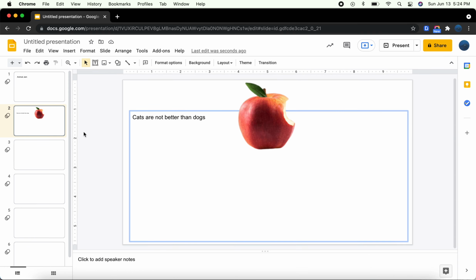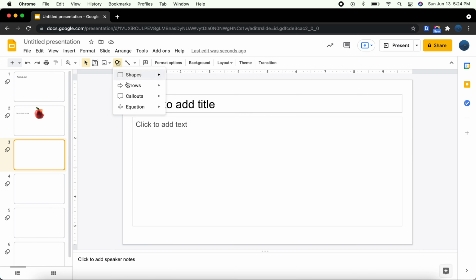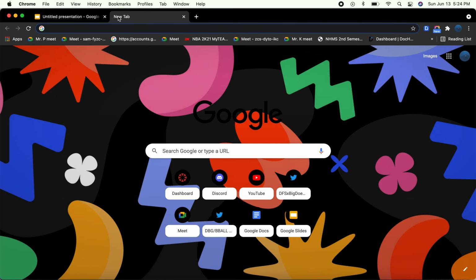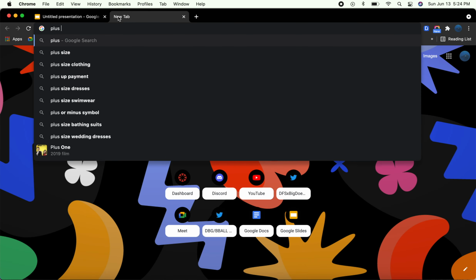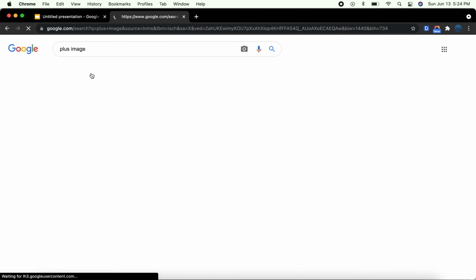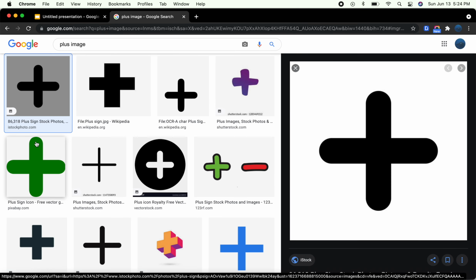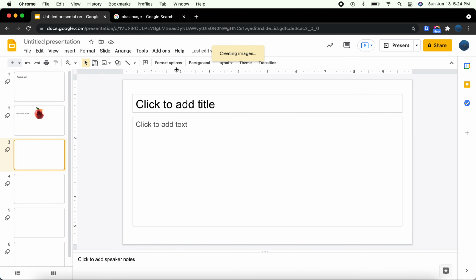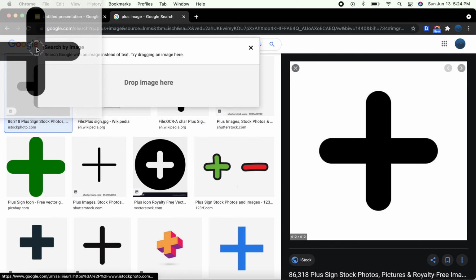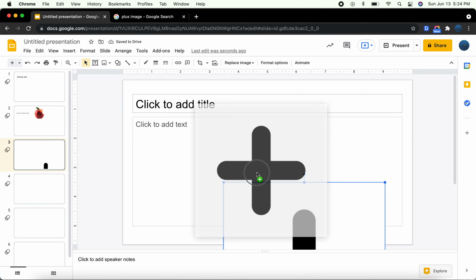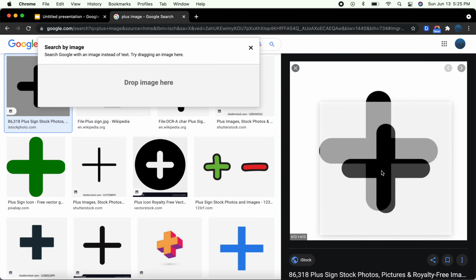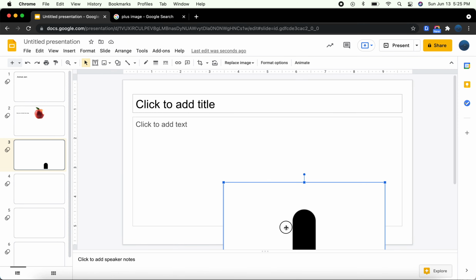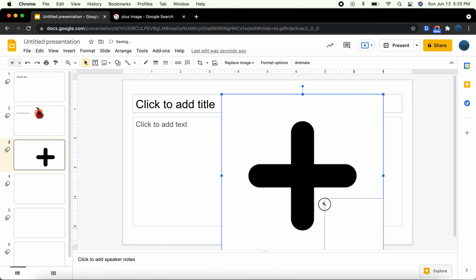Okay, so the next thing I want to talk about is shapes. Sometimes you have to look up, let's say you want to look up a plus image, right? Well, first of all, let's say you want this image, right? You drag it in. This is the easy way if you don't know that. You can drag photos straight in here and add it on the slide, but I think that's a quick explanation for that. So you can crop it or whatever.